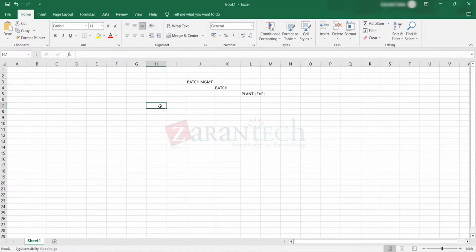We can't have a plant without batch management. So all the materials in every plant should have batch management and a batch ID. That was at the client level. In S4HANA, they have made batch management at plant level. So we can enable batch management for a particular item, but each plant can decide whether it wants batch or not. For example, this item is a batch item.